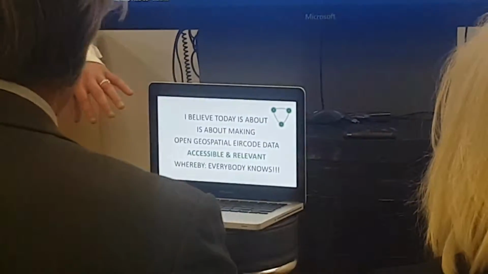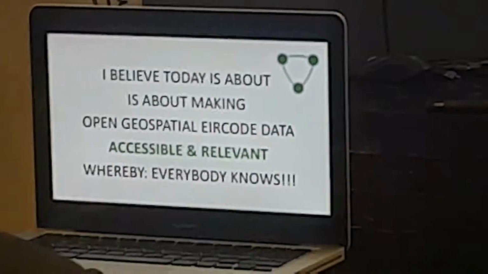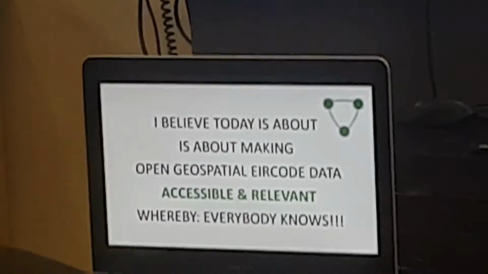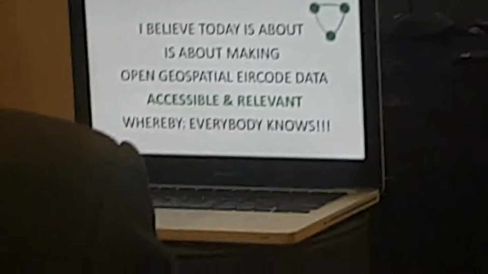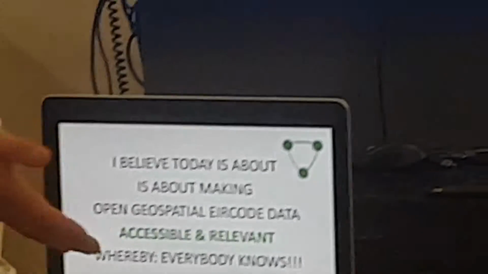So, based on that, I believe today, and it's been fantastic, Gar and Michael done a great job today. I believe today is about making open geospatial Eircode data accessible and relevant, whereby everybody knows.